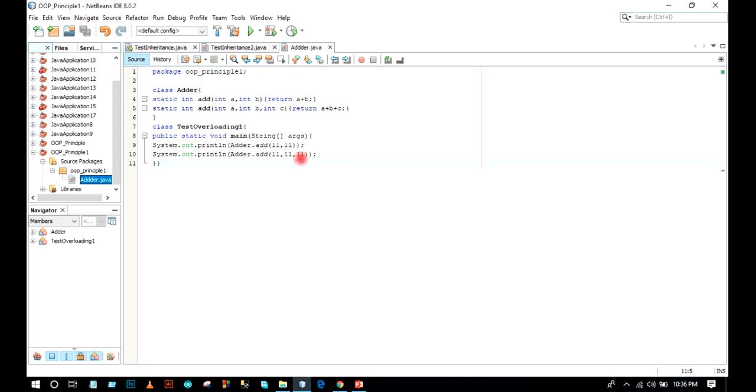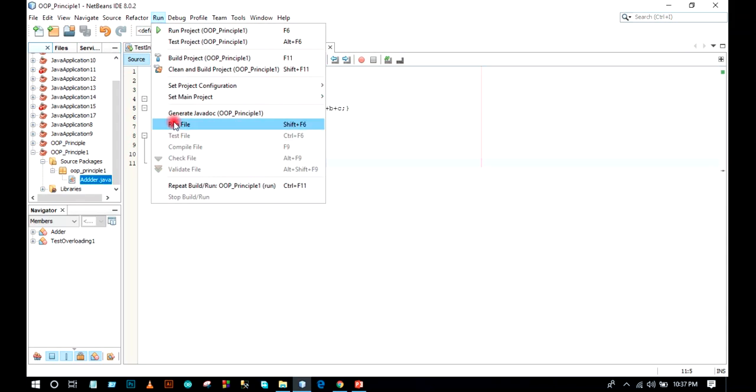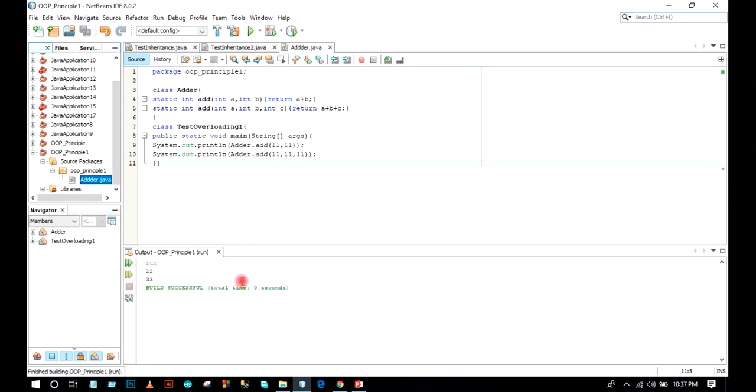There is also an add function with three parameters, and it returns a plus b plus c. That means the three elements are added, and there is the output. So when we run this program, we can see the outputs 22 and 33.